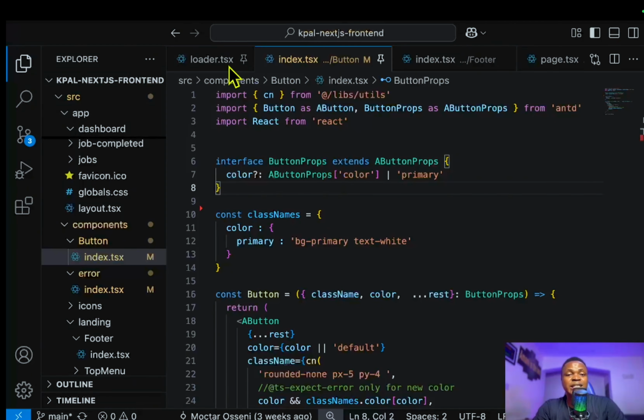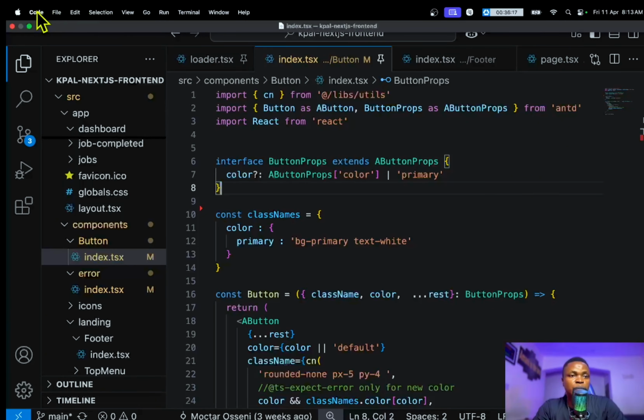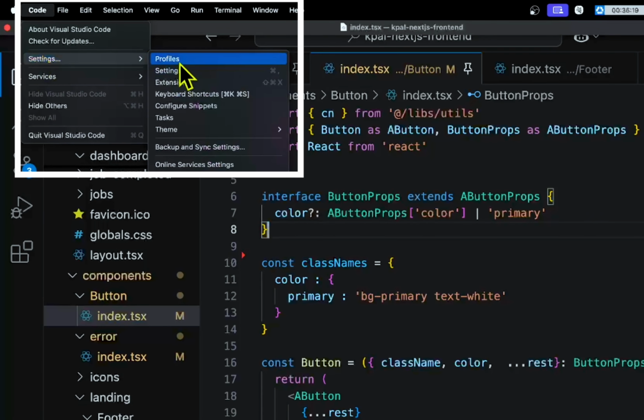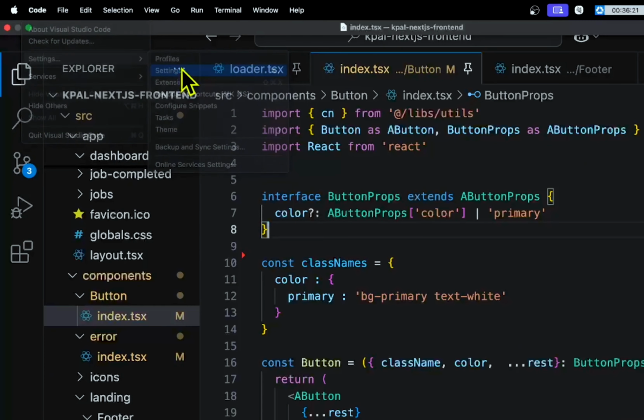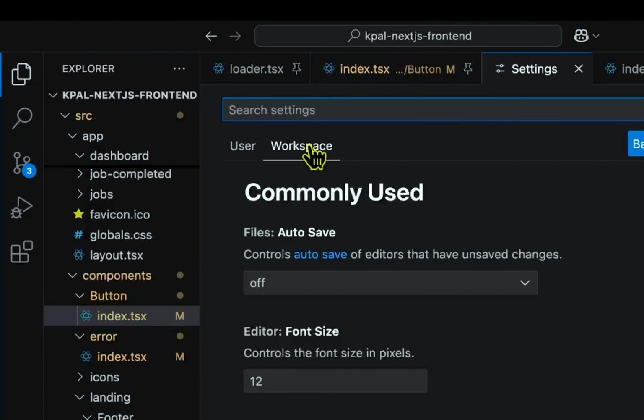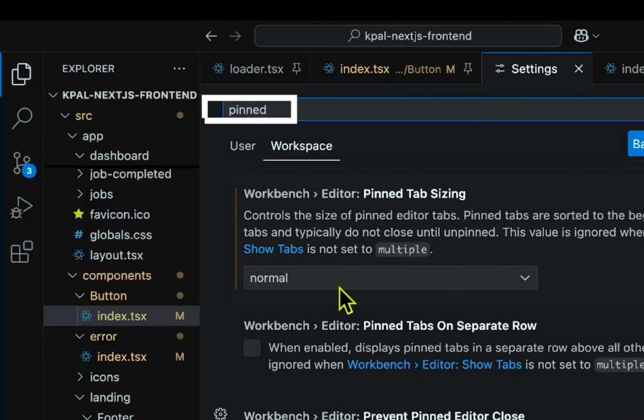So there are different settings. Either you want it fixed or scrollable. Like now, you can scroll with it. So let's go to settings. You click on workspace and search for pin. Once you search for pin, you come here and see workspace editor, pin tab size.